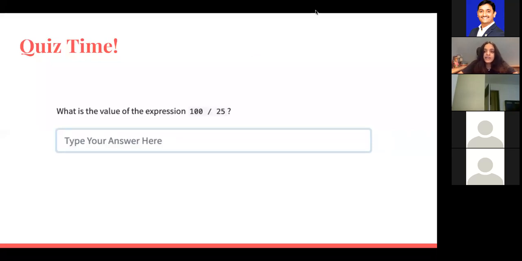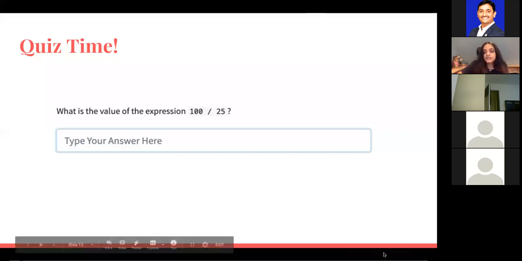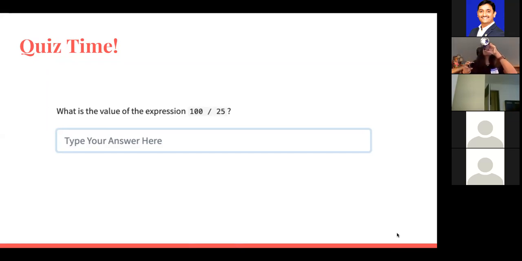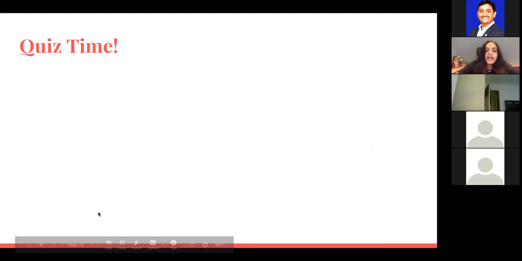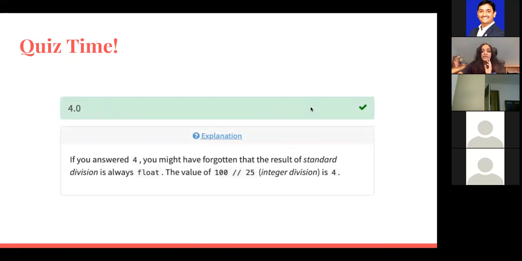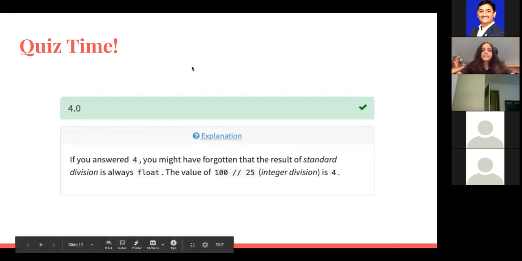Yeah, I got one answer. Does anyone want to say it or have any idea? Okay, well, the person who chatted me was correct. It's 4.0, because standard division in Python is always float, which is decimals. If you wanted just to get 4, you would use the double slash.